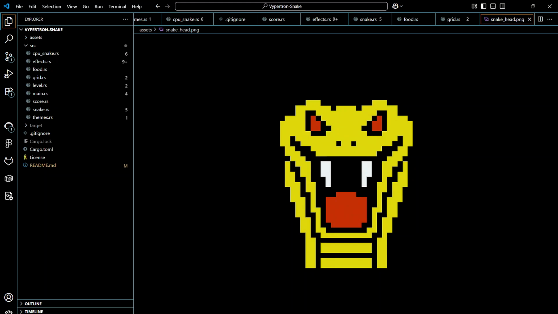For state management, I implemented a finite state machine pattern that handles menu to game transitions. The game loop maintains a consistent 60 FPS using Macroquad's frame timing, while the snake's movement operates on a separate timer to achieve that classic discrete grid movement.